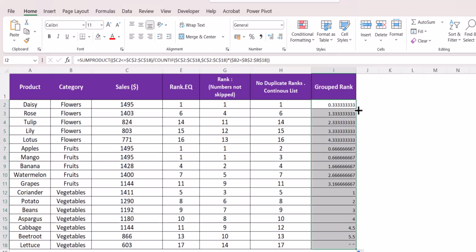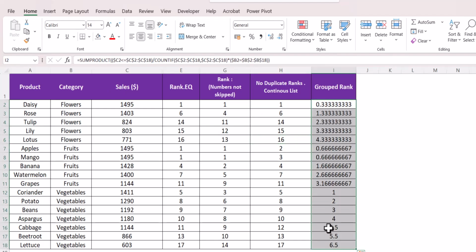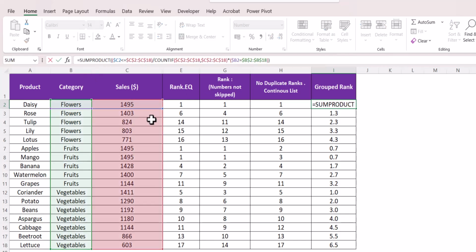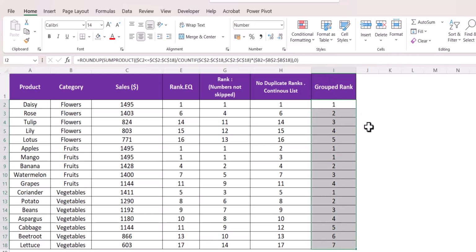So now you see we get it in a decimal format. Let me just reduce the decimal, and let me just increase the font. Now we have it in decimal. Next, what you need to do is go at the start of your formula and say ROUNDUP, and at the end do comma and 0 as you want to round up completely. So now if you see, we have our ranks.